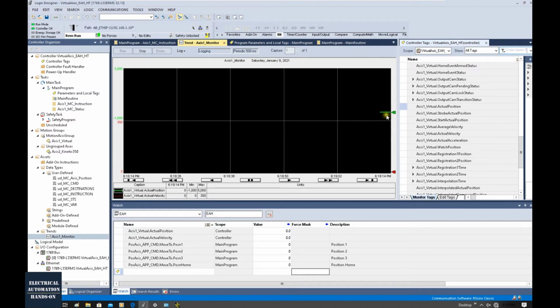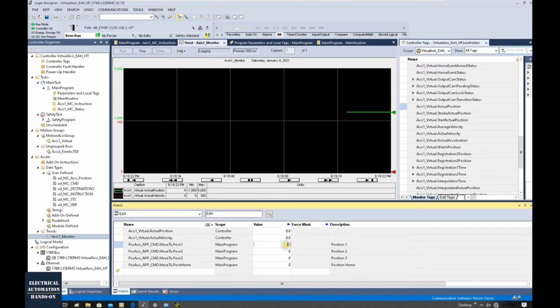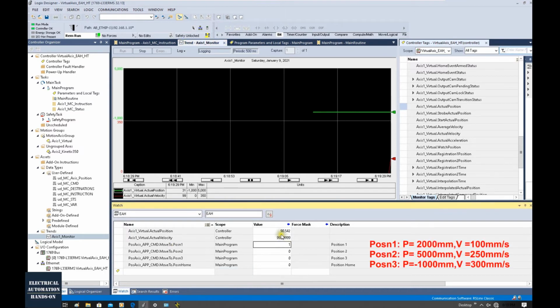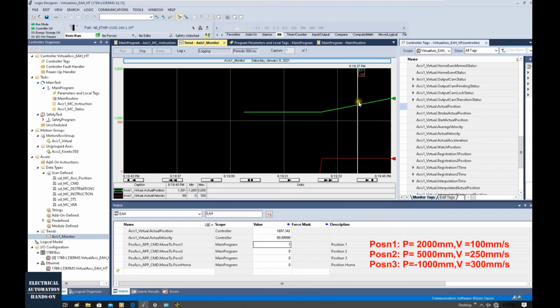And once we see this line is running, that means this trend is archiving the data, is logging in the data. And let's trigger this positioning one. So let's set to one. So we can see the motion started. This is the position, this is speed. The speed is at 100. And we can click this one line and we can see the position and we can see the value.